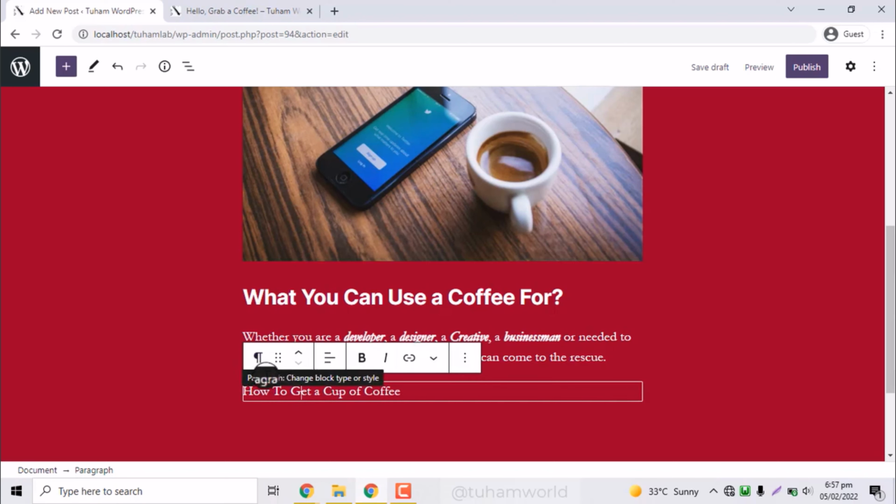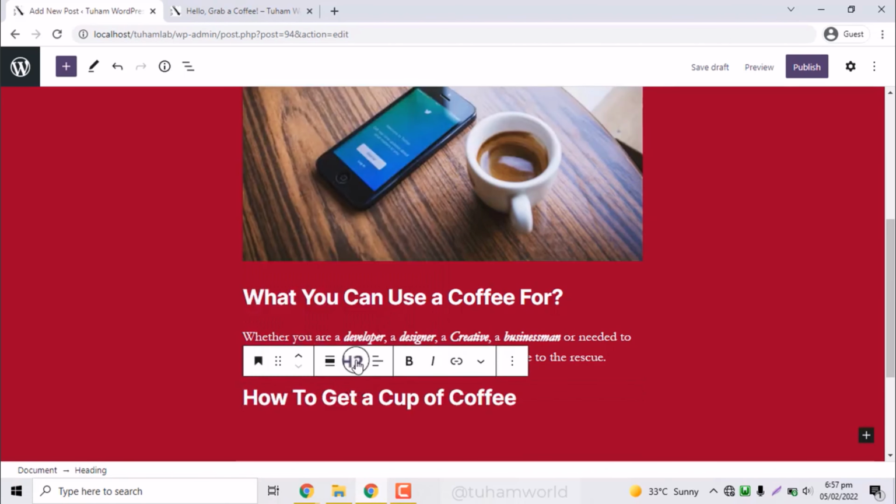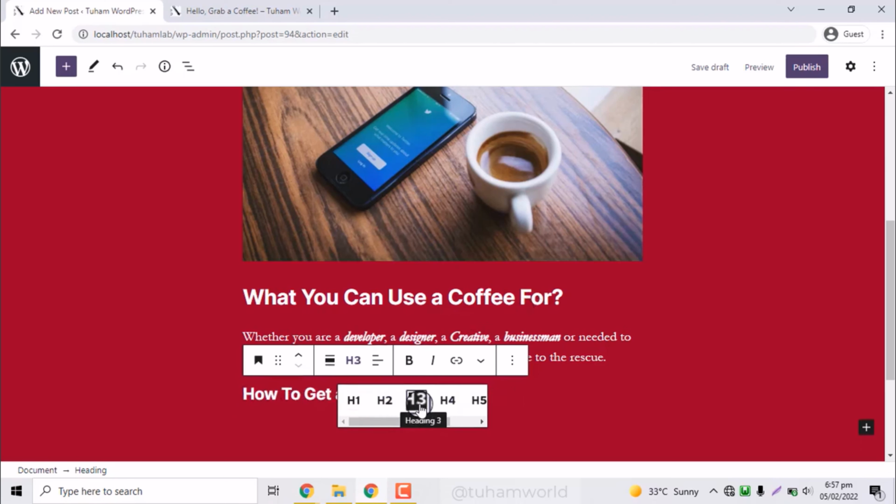You can also change a block from paragraph to heading. So if you want to change it, click on here and then you click on heading, and then here I'm going to make it heading 3. So we have H1 to H6, and this is arranged based on the level of importance. The one here, which is what you can use a copy for, is heading 2, which is H2. But now I'm going to make this one H3.